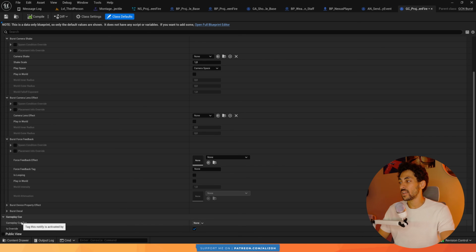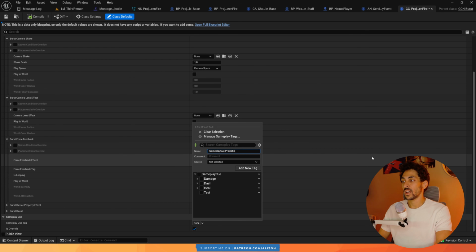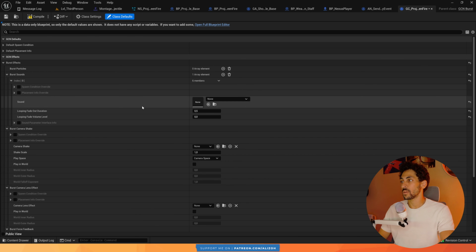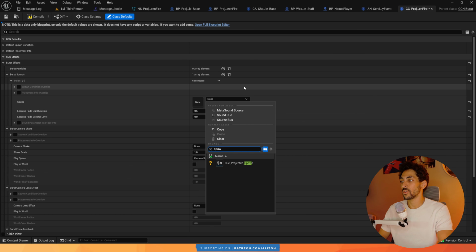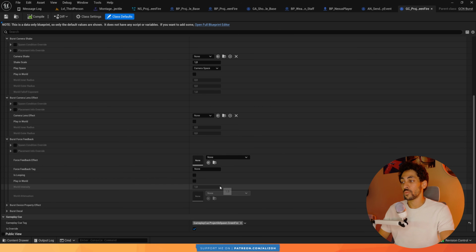Let's first start by adding the gameplay cue tag, which will be GameplayCue.ProjectileSpawn.GreenFire. And then we only want a single sound to play, so under burst sounds here, click plus, and we're going to add our projectile spawn sound. Great. So we have a gameplay cue for spawning the projectile.